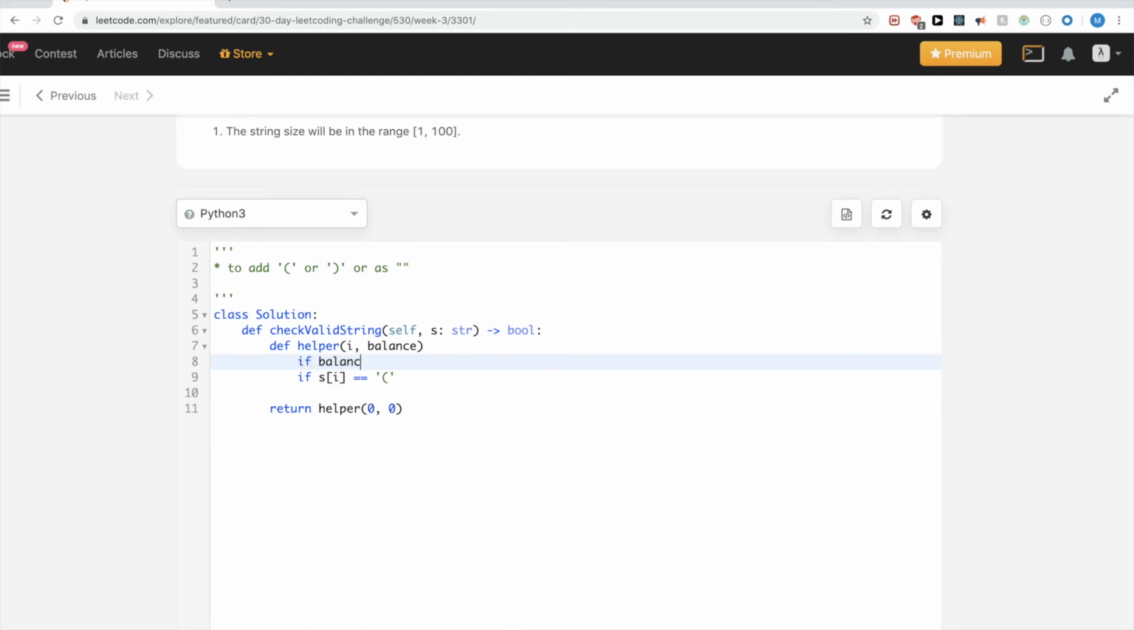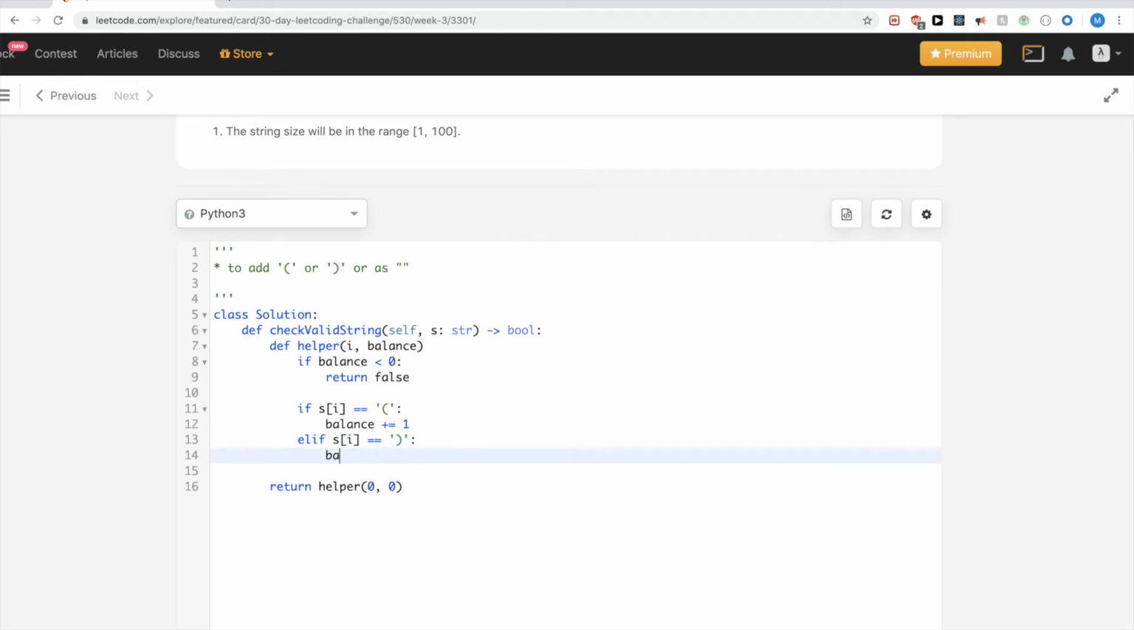So first of all, if the balance ever reaches less than 0, then we should return false, right? Then here I would increase the balance by 1. And then if it's equal to close parentheses, I'll decrement the balance.